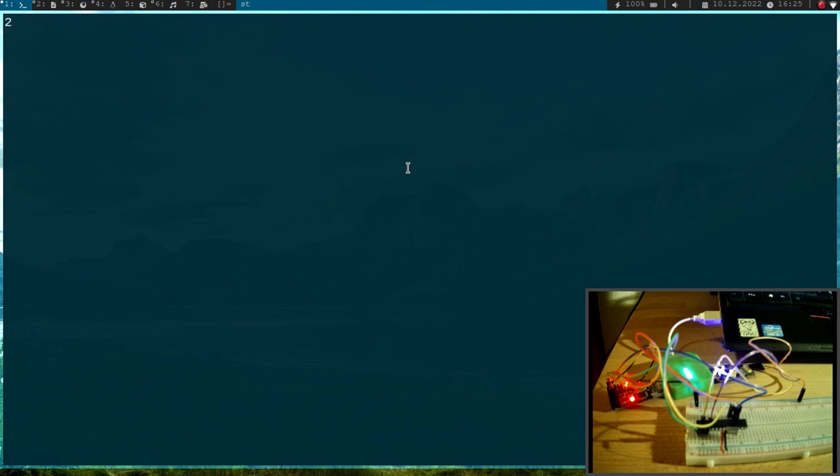And now I will type in a 1, and I will get back a 2. If I type in an A, I will get back a B. If I type in 5, I will get back a 6. So this really seems to work. Okay, so today we got sending and receiving over UART up and running.